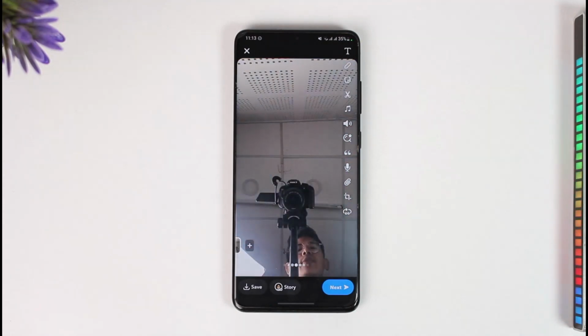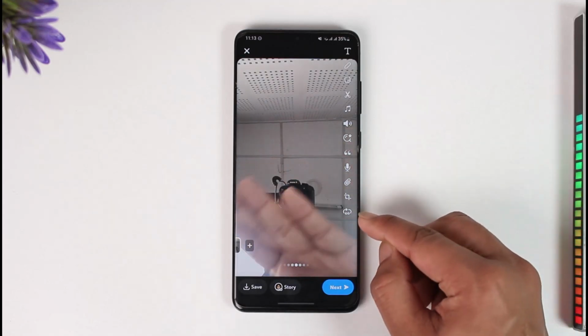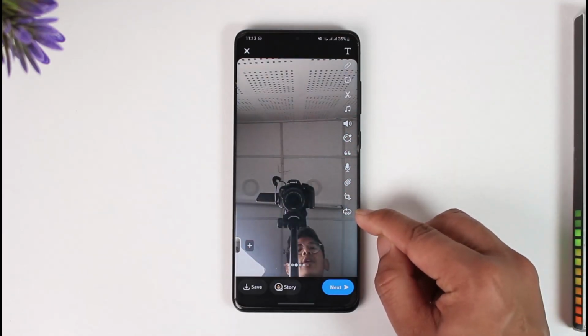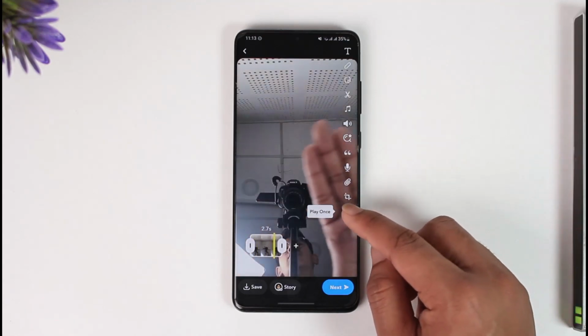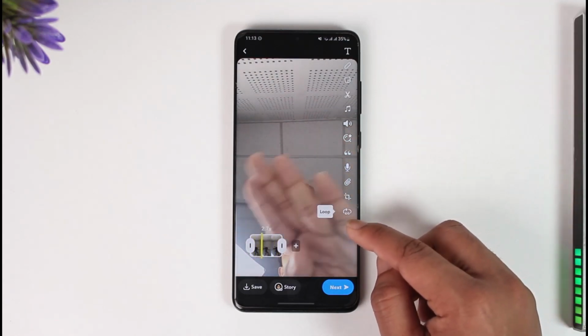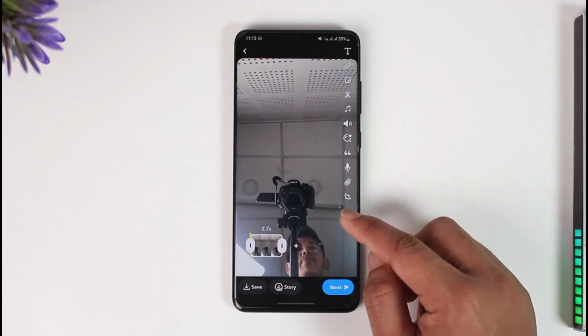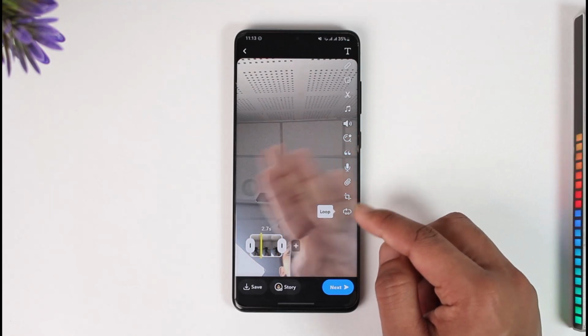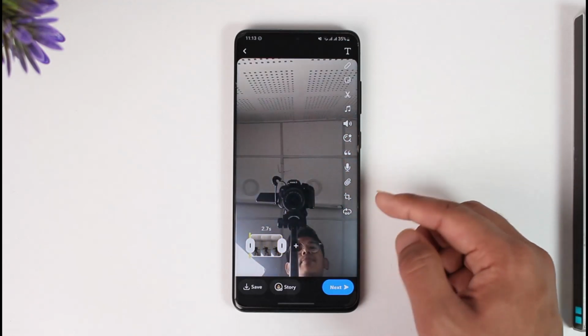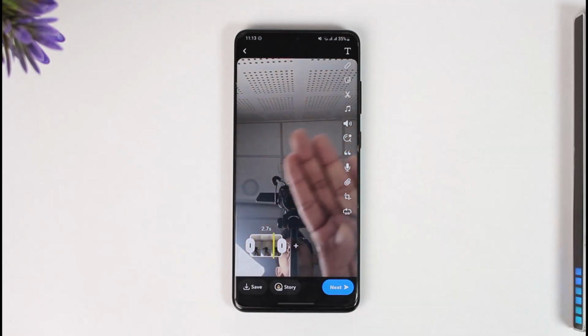Now let's say you want this to be repeated over and over again. If you look on the right hand side, you can see this little infinity loop icon over here. Make sure to tap on it once, tap on it again, play once, and until you see this loop option here, just select it. So first it's going to select play once, next option is going to be selected loop. You want to make sure to select that option, and you can see our boomerang has been successfully created.